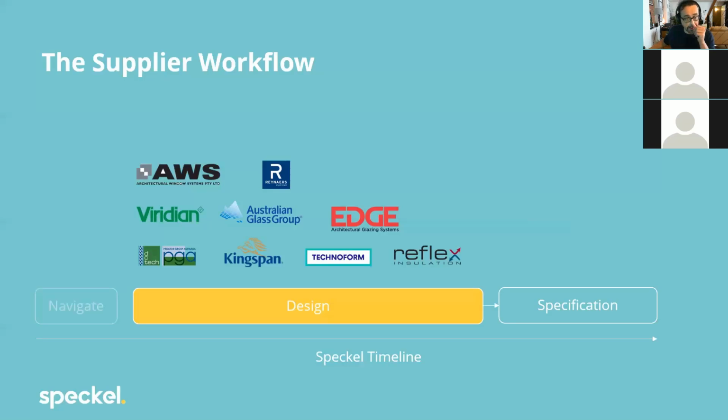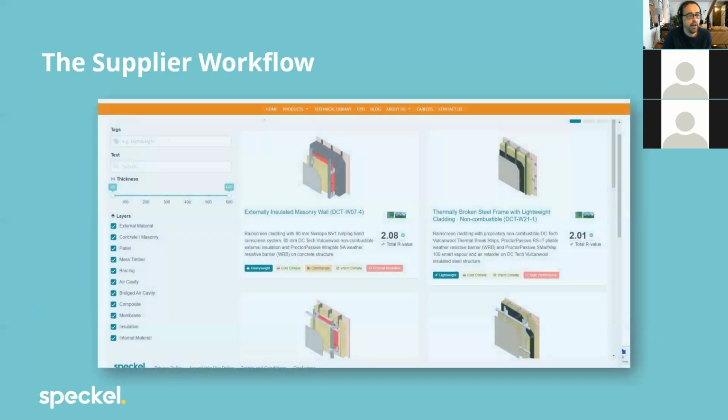So it's a little bit lighter on the specification side of things, but just to give an example, you can now jump on to the DC Tech website. So DC Tech are a supplier that has systems. They sell systems, whether it's a wall system or a roof system. Their interest is the fact that they have multiple products that can make up a system, and they would like to present that as a solution for your project.